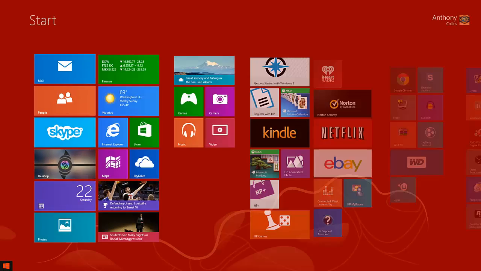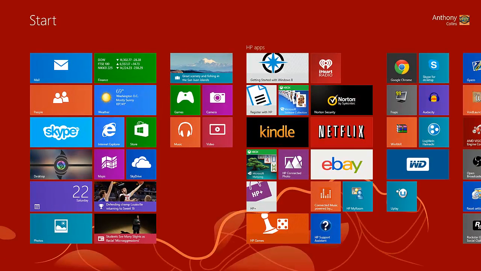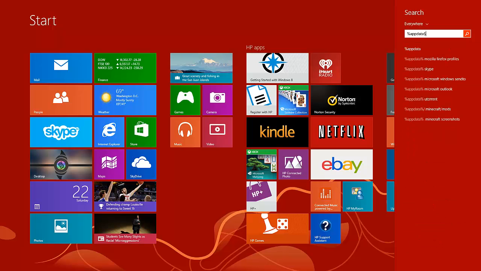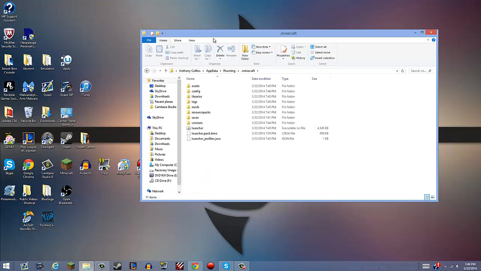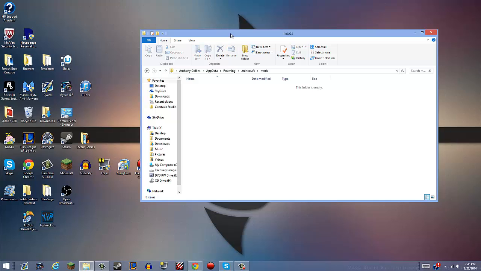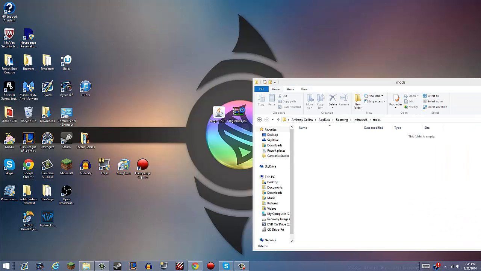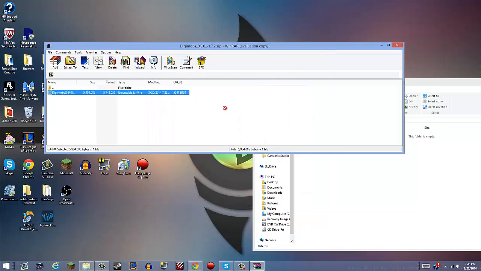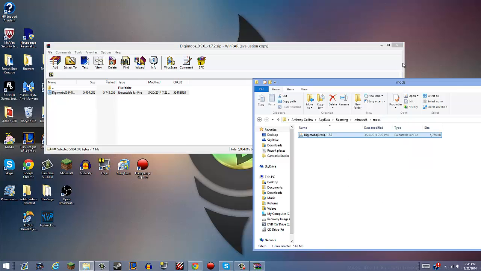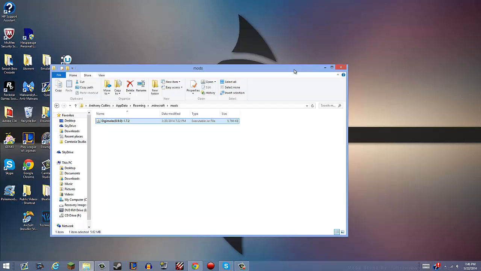You're going to want to go to percent appdata percent if you're using Windows 8, or click the search bar and type in percent appdata percent. Go to your .minecraft folder, go into mods, and then just open DigiMobs up. Close this out with WinRAR or any other program that you use to extract and stuff, and just drag the jar file into the mods folder. You should be good with that.